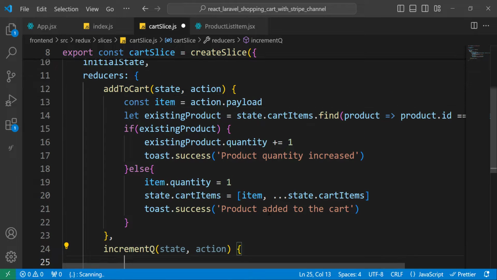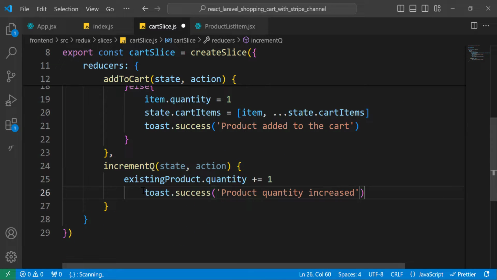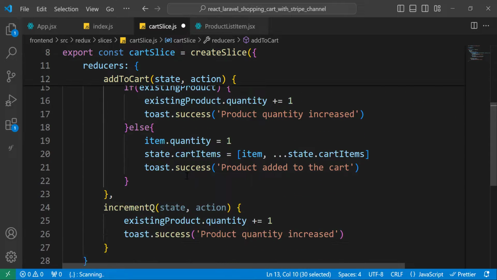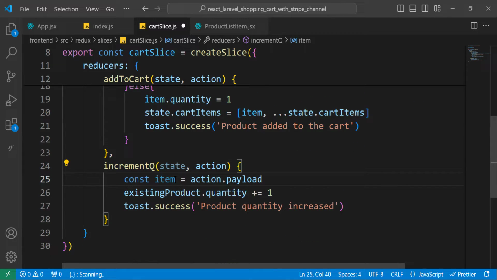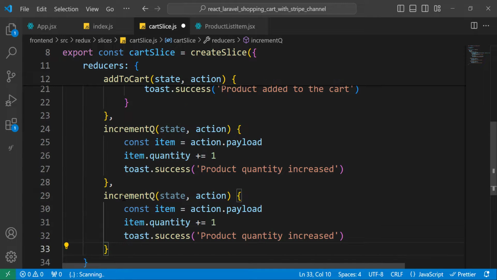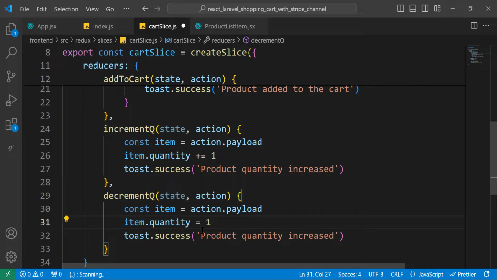What we will do is the same thing as we have done here. Let's bring it and put it here. So let's first get the product. Let's get it from the action and increment the quantity by 1, and we toast the notification that the quantity incremented. And also we have another one for decrementing quantity. So decrement the quantity here, it will be -1.